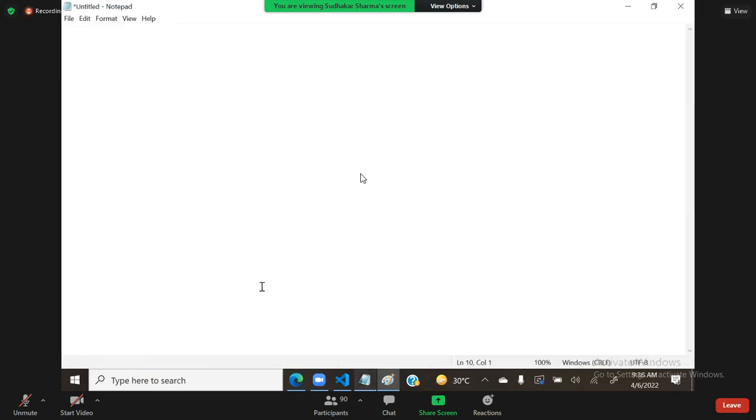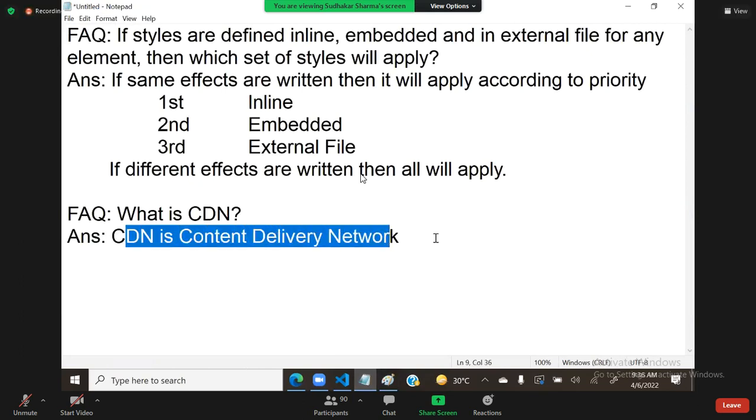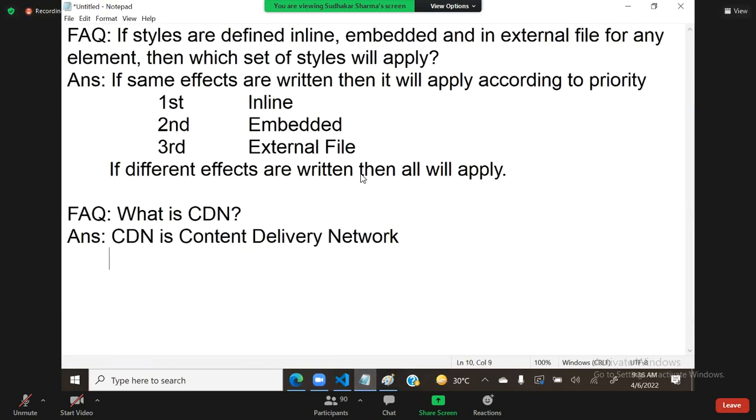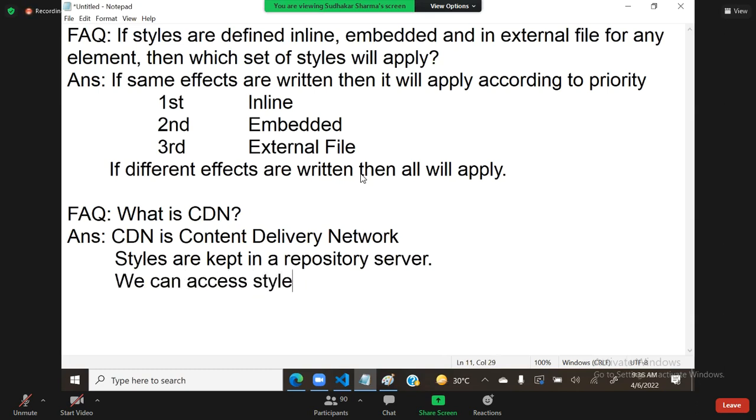So what is CDN? Content Delivery Network. What does it actually mean? Styles are kept in a repository server. We can access the styles directly from the server without download.